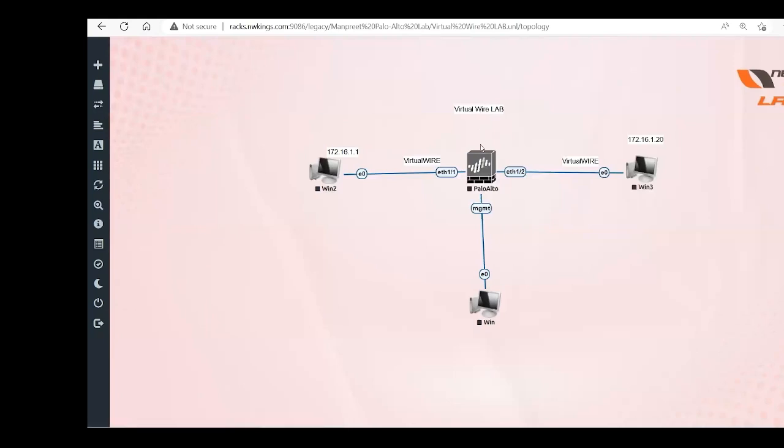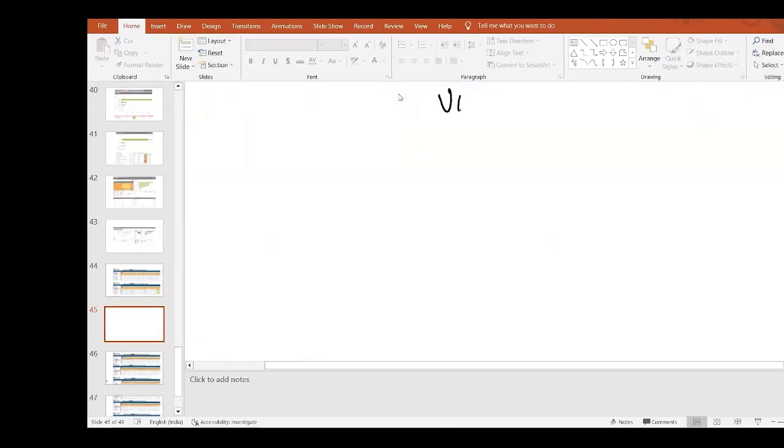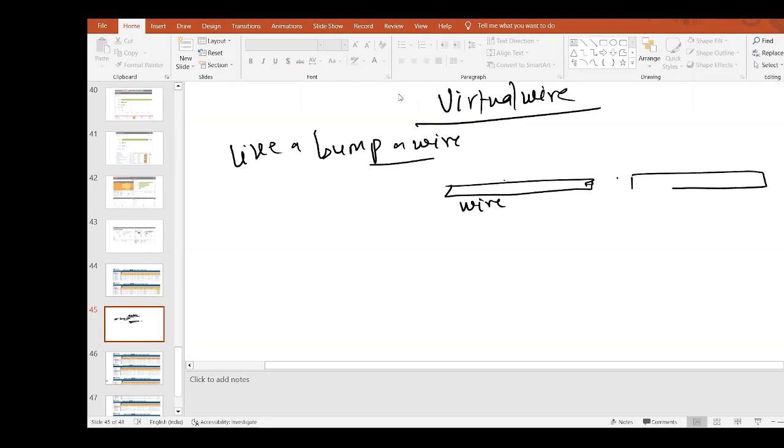Okay, what is the requirement for a virtual wire? Let me explain, guys, because that is very important. So what is virtual wire? Virtual wire is like a bump in the wire. If you do not understand bump in the wire, I will explain it. There is one wire, guys, a red color wire, and then there is one more. We know there are two wires, right? In your home, in your electricity wiring, you can see that, right?